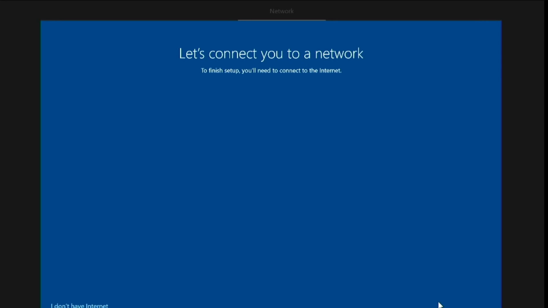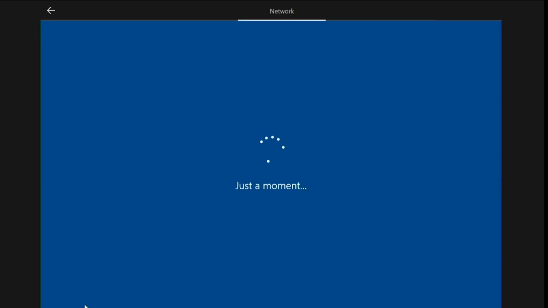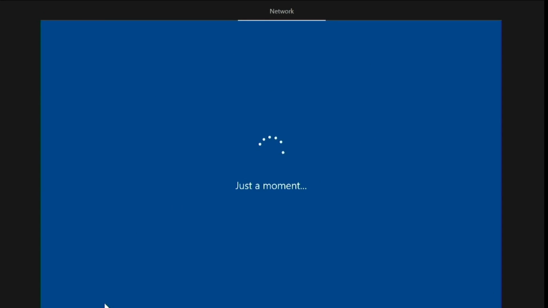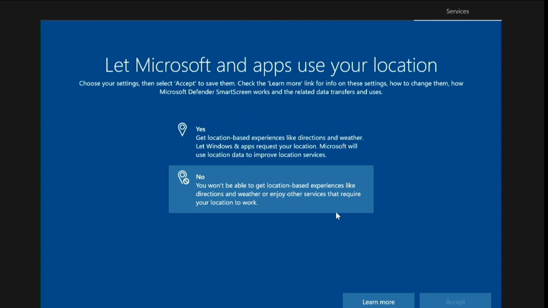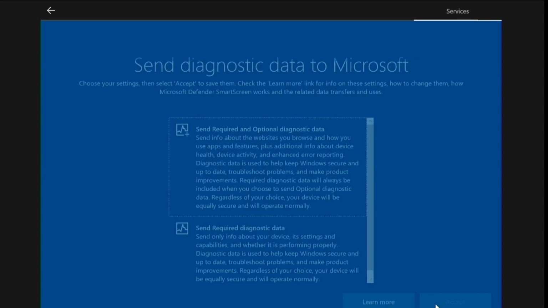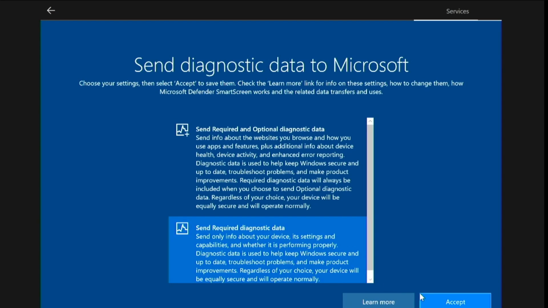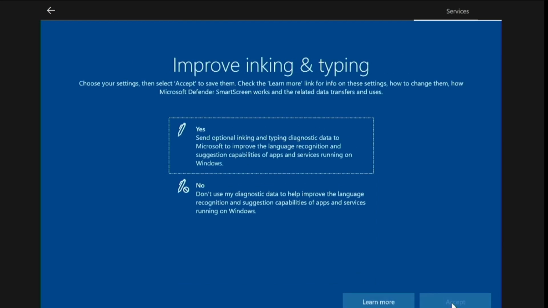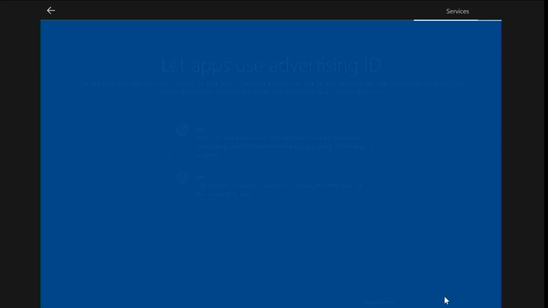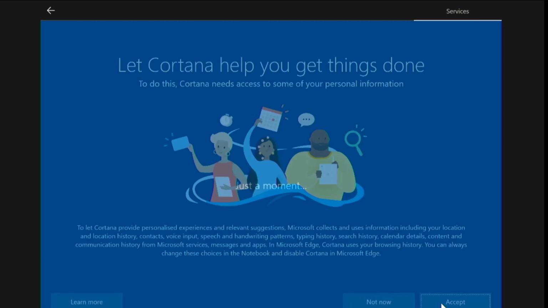Here it's going to ask you to select your Wi-Fi network. If it's not detecting any networks, just hit I don't have internet, and then you're going to select a Wi-Fi network later. Continue with limited setup. I would recommend you here to turn this feature off, and this feature as well, and to only send required diagnostic data, and hit no, accept, also no, also no.